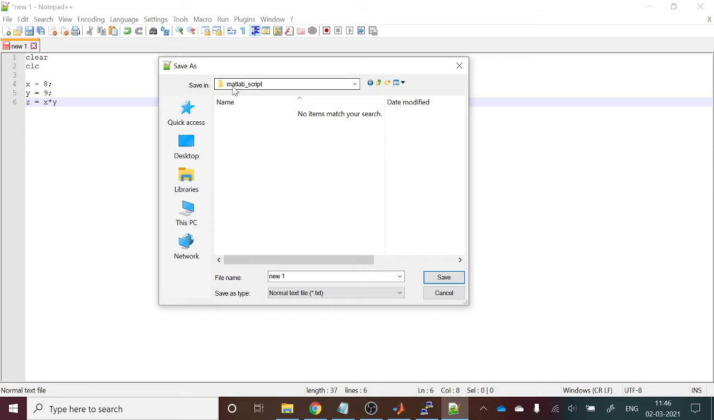Now I am inside the MATLAB script folder, which is on the desktop, and you have to give a file name, maybe example1. So the file name is exp, example1, something like that, and Save as. Make sure, this is very important: currently if you simply save, it will save as a .txt file, but we need a MATLAB script file. The MATLAB script file suffix is always .m.